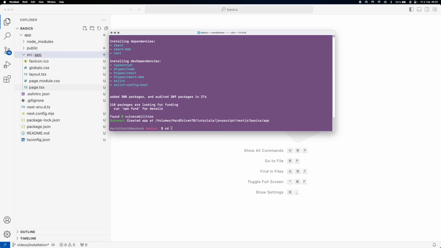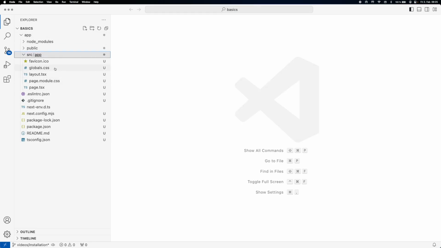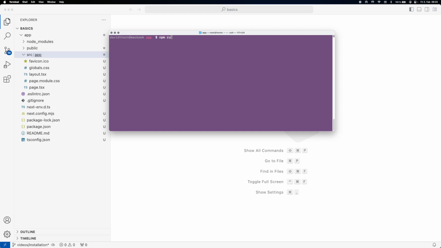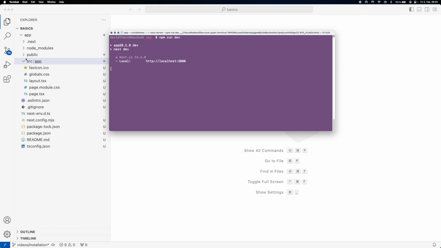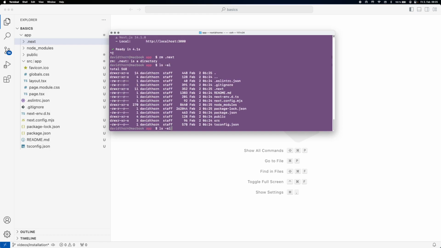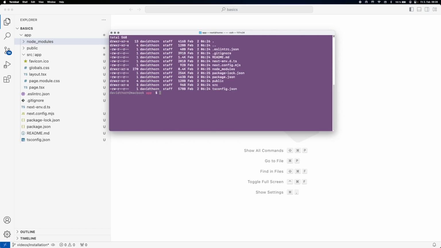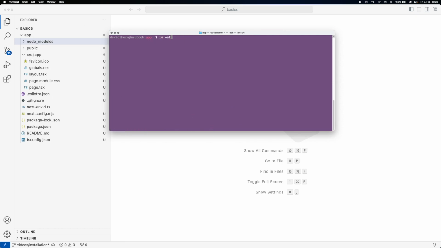So let's just move into the app folder, and let's just get it up and running to show you that it all works. Just do npm run dev, and I'm in the app folder. And now as you can see, the .next folder is running. Let's just delete that once again, just to show you what happens. Okay, so now the .next folder has been deleted.